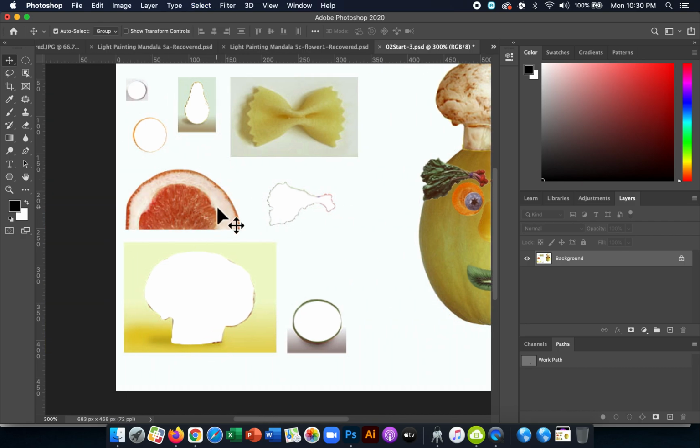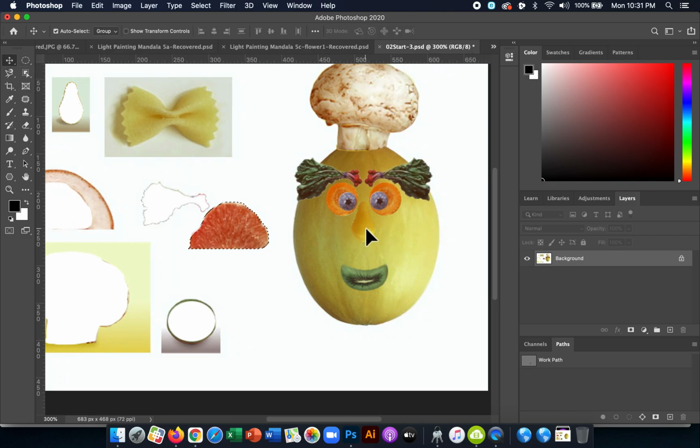Now, another pretty easy tool to use, the magnetic lasso finds edges. So it's a little similar to the magic wand. If you click right in here and drag, so I clicked and I let go, and I'm just slowly dragging around this. It pretty much finds the edge and adheres to it. I'm gonna click and drag this over.